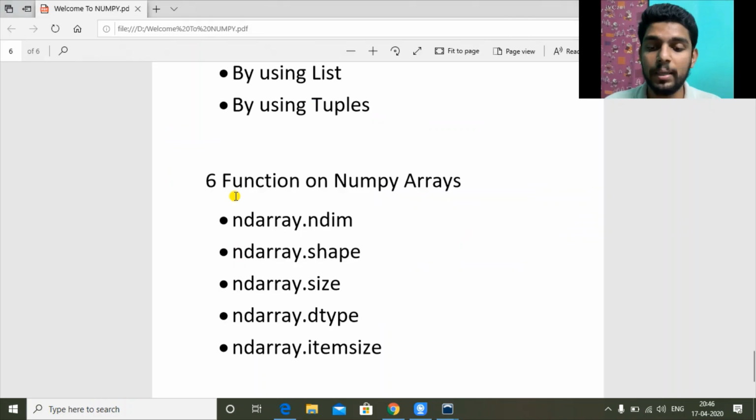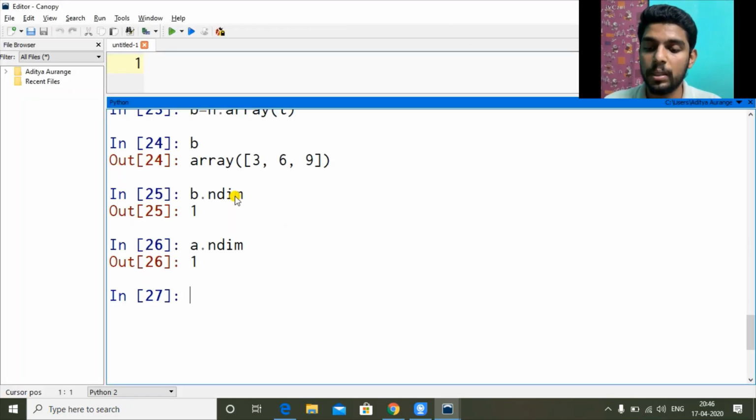Now the next function is shape. Shape is how it is structured. So we can see 3, 6, 9 here. 3, 6, 9 is one row but 3 columns. One row, 3 columns. So it should give 1 comma 3. So B dot shape.